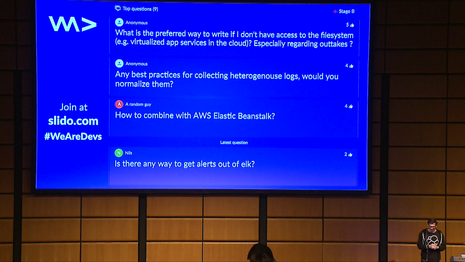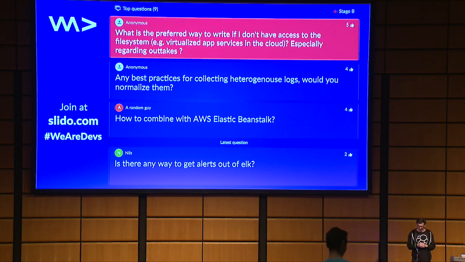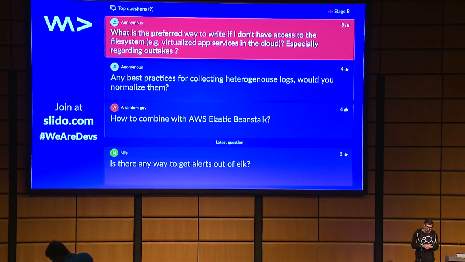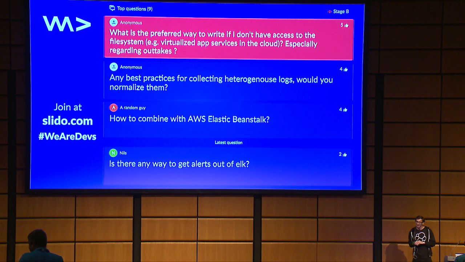Next question. What is your preferred way to write logs if I don't have access to the file system, especially regarding outtakes? Well, if you cannot read the file, then you will need to forward it in some other way or work around that. That will very much depend. But somehow you will need access to your log files to forward them. I'm afraid there is no magic for that.